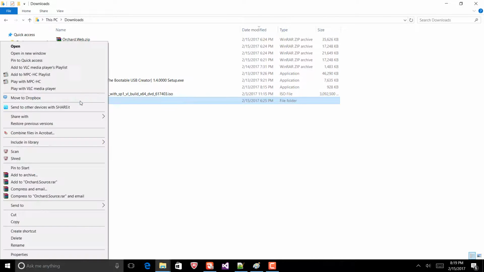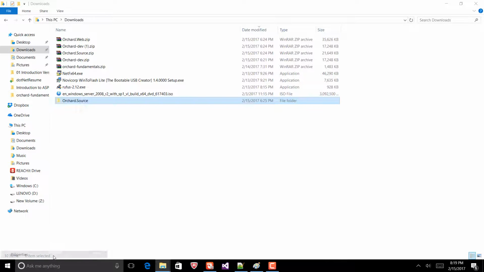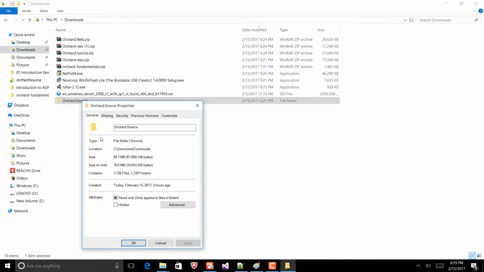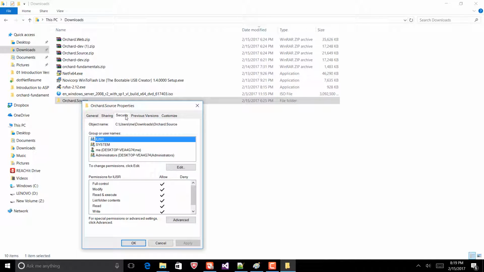So right click here and then choose properties. From the properties window, in the third tab you will see security. So here the IIS_I user is completely missing. So to figure out that thing, we need to click the edit button.